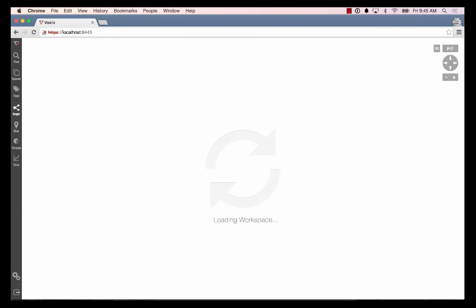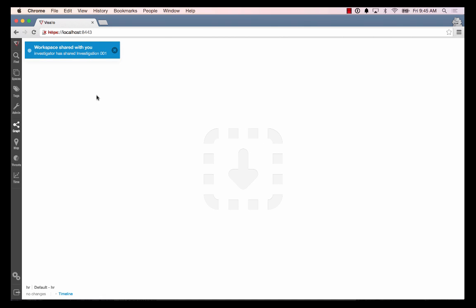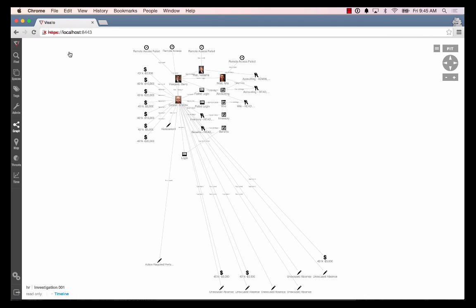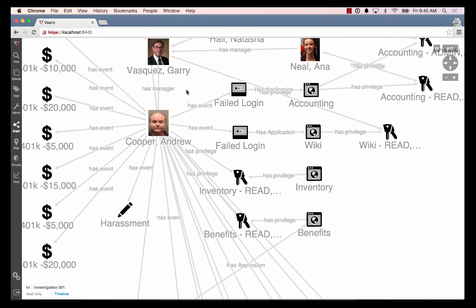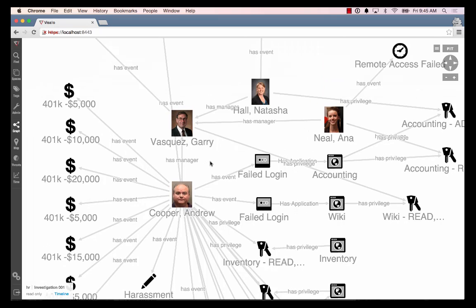When I log in as the HR user, I'm immediately notified that someone has shared a workspace with me. Clicking on the notification takes me directly to that shared workspace. The HR view of the investigator's workspace looks slightly different. While the graph structure is the same, the HR user sees employee photos and names.